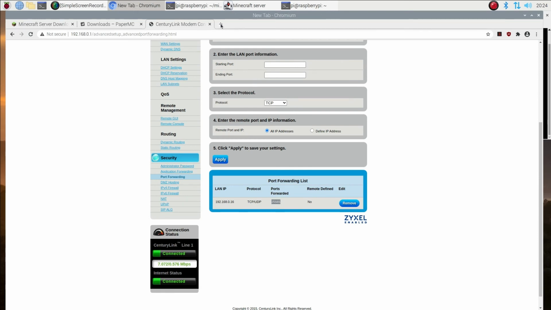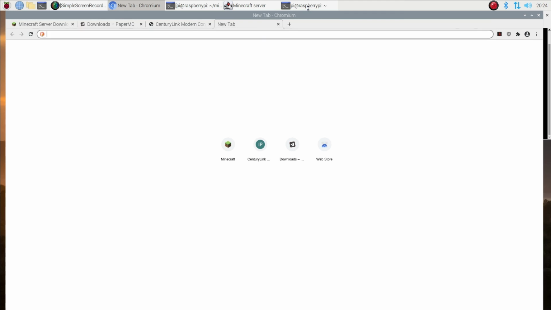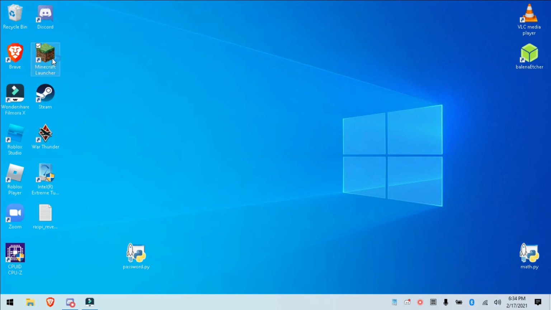So what you want to do is you want to type in something like, what is my IP? I'm not going to hit enter on it because I'll show my IP address, which is something I don't want to do. So you hit enter and give that number to your friends or whoever wants to connect to it. Okay, so I'm going to go and open up Minecraft.